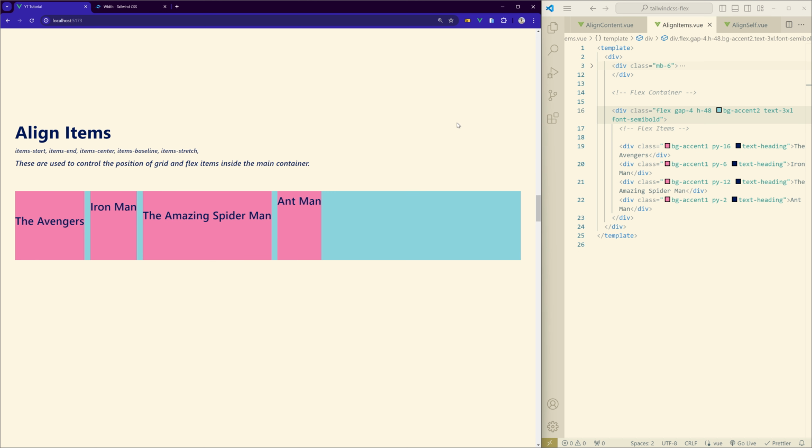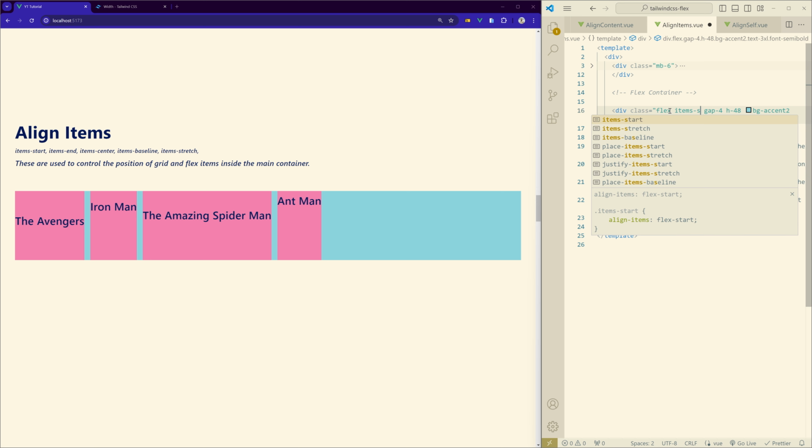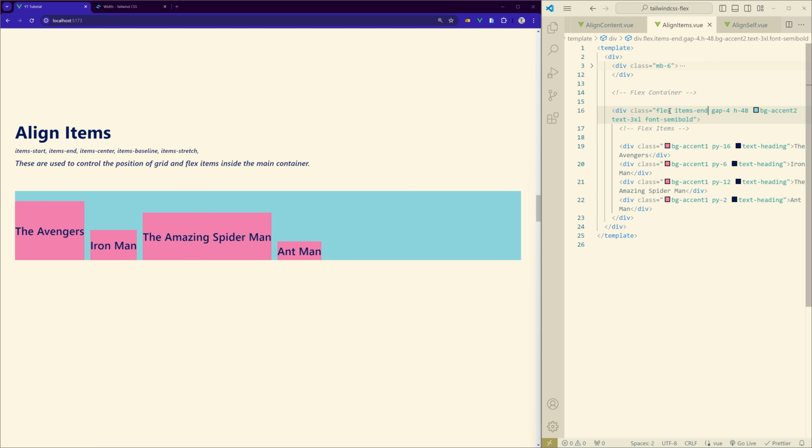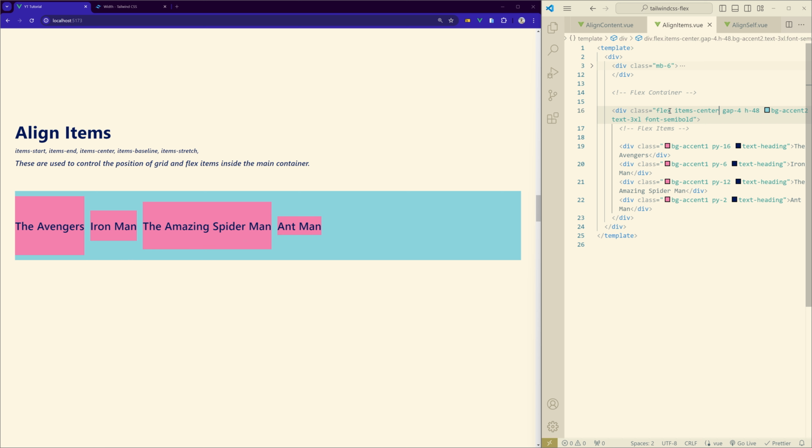Align items. These are used to control the position of Flex items inside the main container. As I said in the last section, by default, the Flex items occupy the space available. So the same thing is happening here. Now let me add item start to the Flex container and see how it behaves. See, all the items are now aligned to the top, the starting position. Same way, if you add end, then it will be at the bottom. And if you add center, it's in the center.